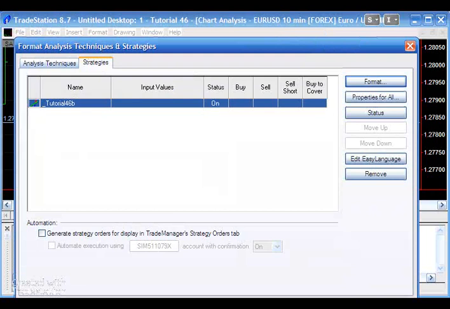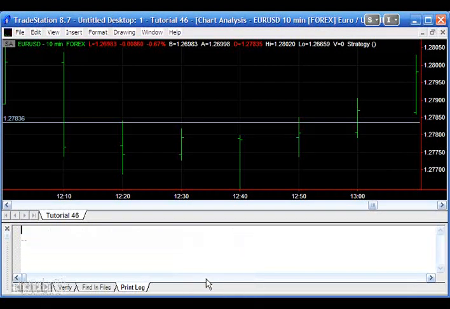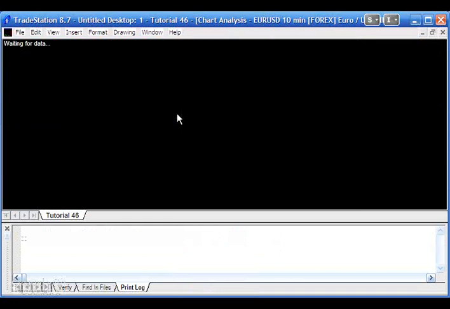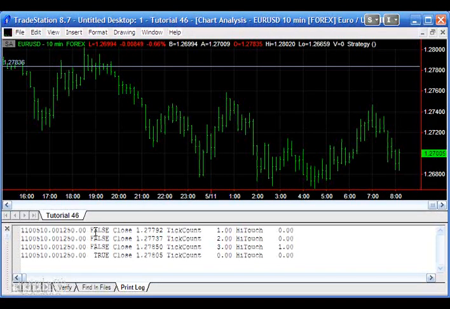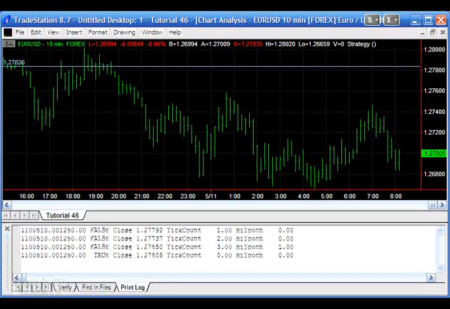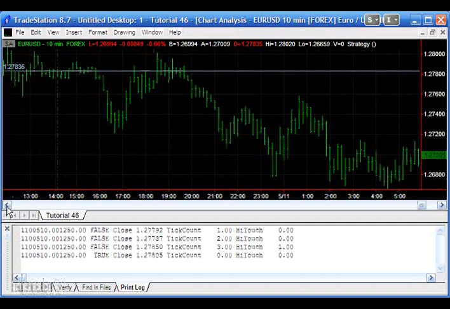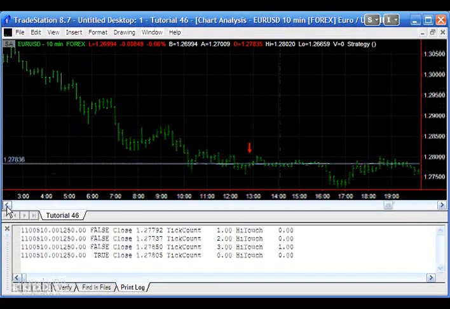And now we'll go back to the chart, and let me clear that and then refresh so you can see what actually happens. Waiting for data. And now you can see we're looking inside the bar, and effectively we've got 4 data points. Because at the moment our look inside bar backtesting is not set.